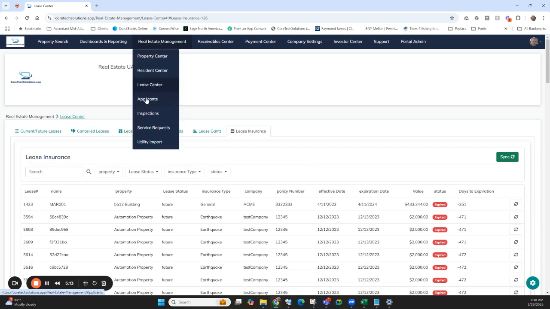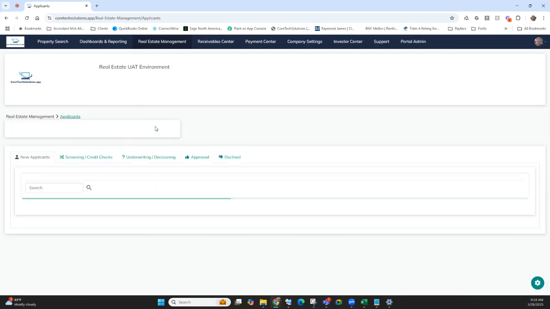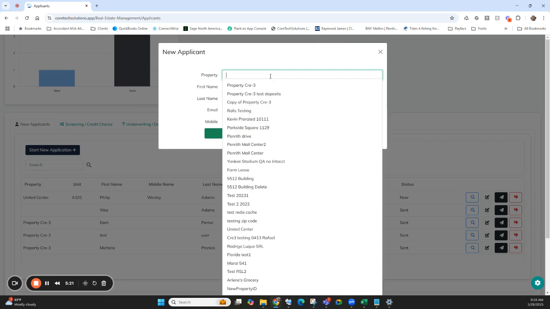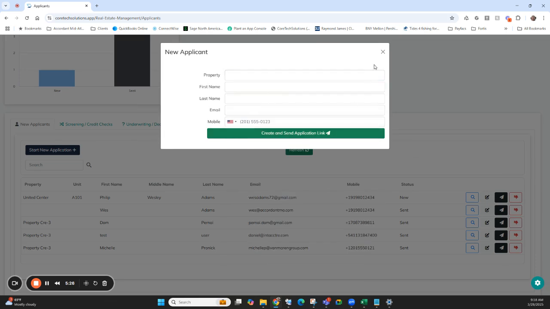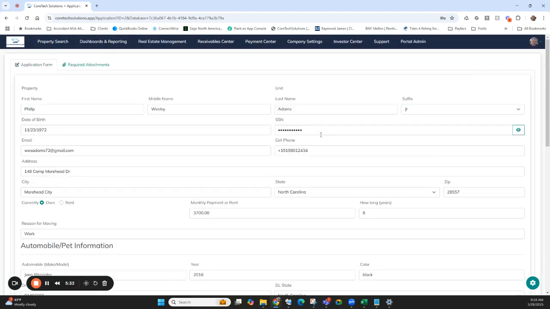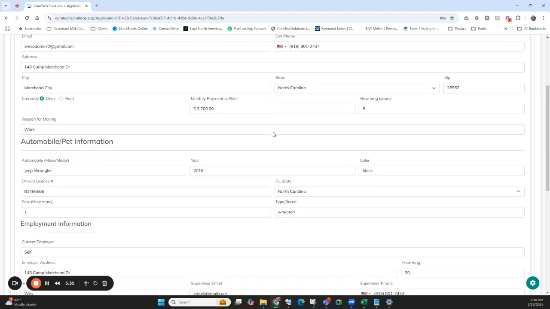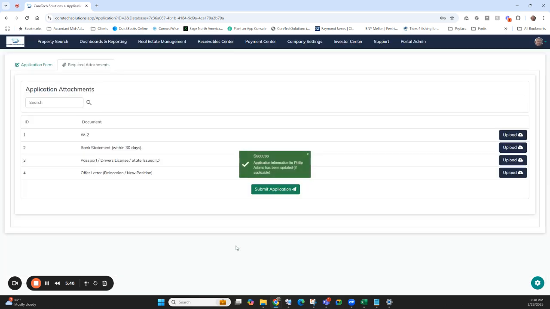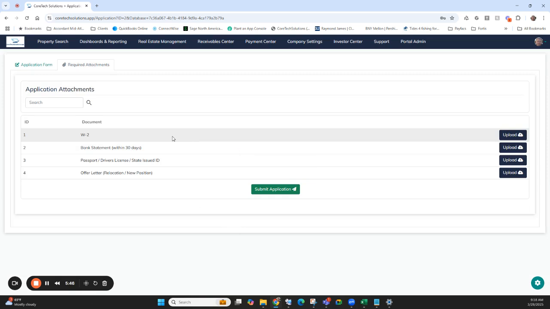Jumping into applicants, these are a way to track applications or send an application to a potential tenant, picking a property, entering their name, sending them a link. When they click on that link, they would be able to gather that information, enter their application information. I'm going through here pretty quick, but you get the idea. Saving that data, uploading any attachments that are needed, and subscribers can decide what kind of information they may need. And then it's submitted and goes through an approval process or review process.